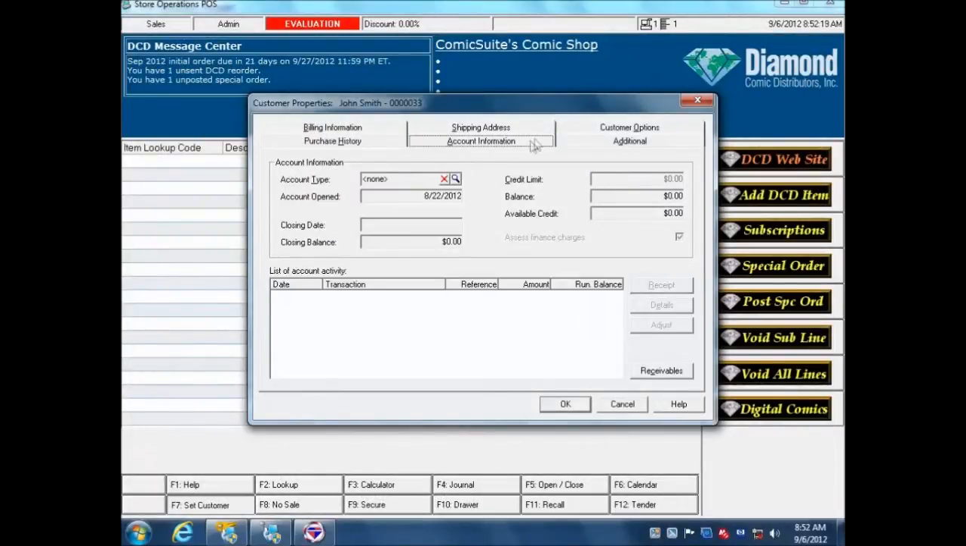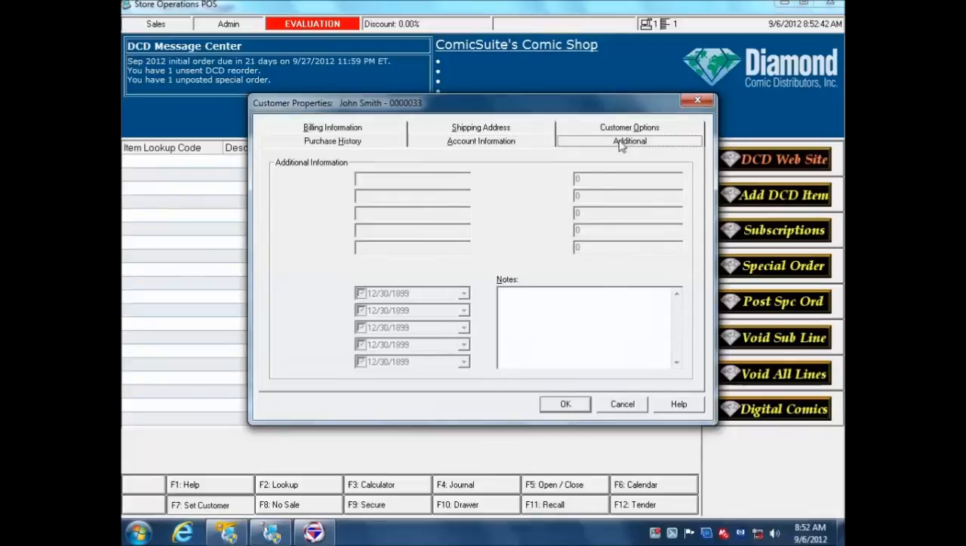Account information is a tab that's used to show a rolling or available credit limit in the store. And a lot of comic book stores use this for a product that they take back in trade. So if you want to give them a certain dollar amount in store credit to be able to use in the store, you can keep track of that using this system.